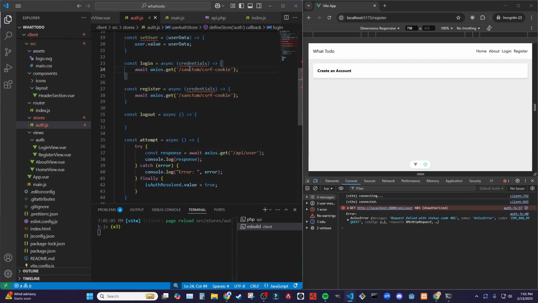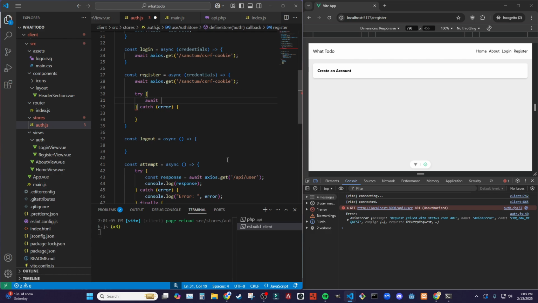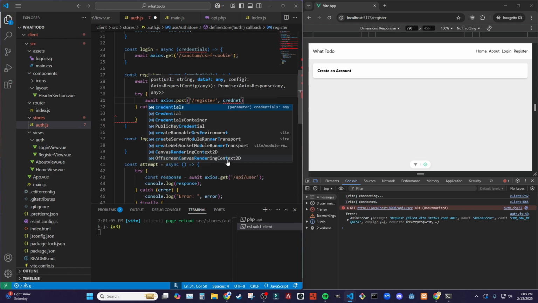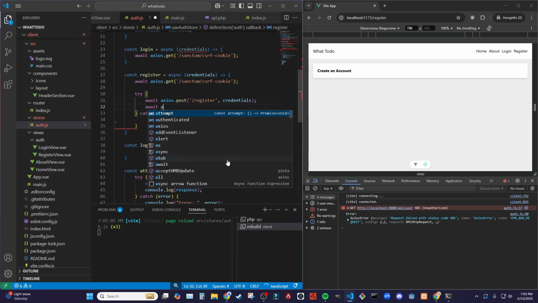And now this just ensures that before any login or registration action happens, we grab that token from our Laravel API and make sure that we're a valid human being trying to access the API. Now for our register function, we're going to make a try catch, and we're going to await a post request to /register with the credentials that we pass, and then we're going to try the attempt method.